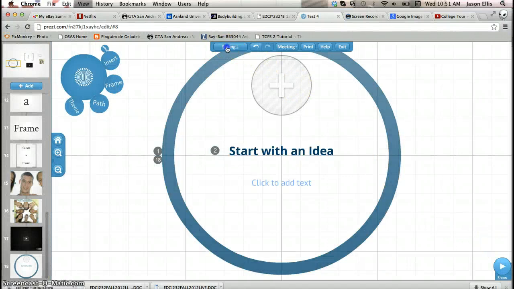So this obviously is where the saving icon goes. If you want to save it, you can hit that at any time. It saves automatically every few seconds. At that point, if you want to end your Prezi, what you do is you hit exit.